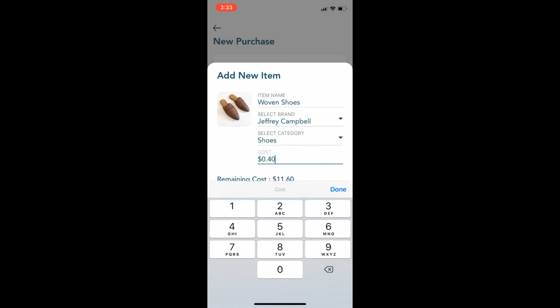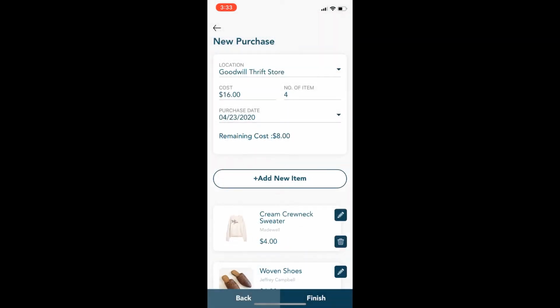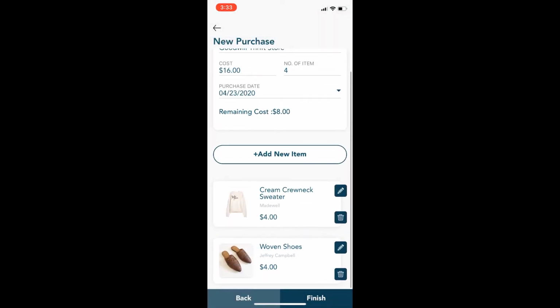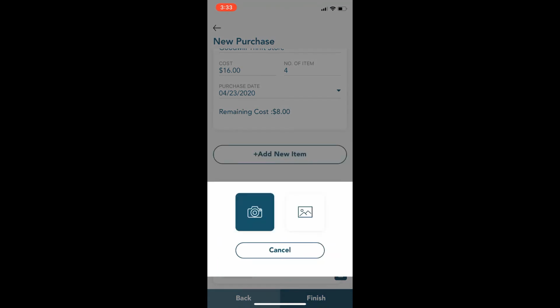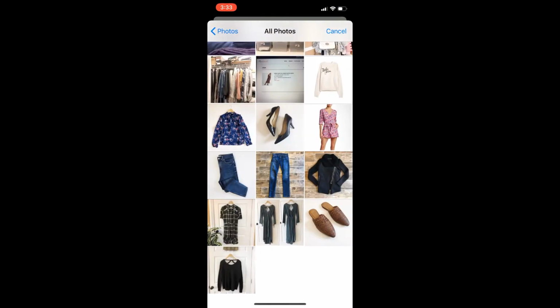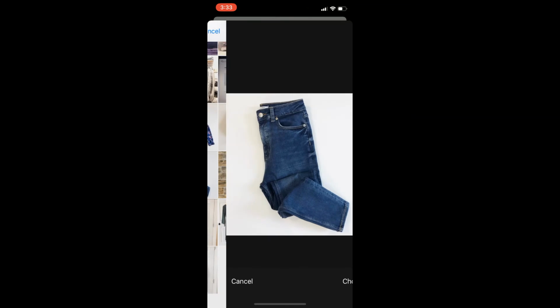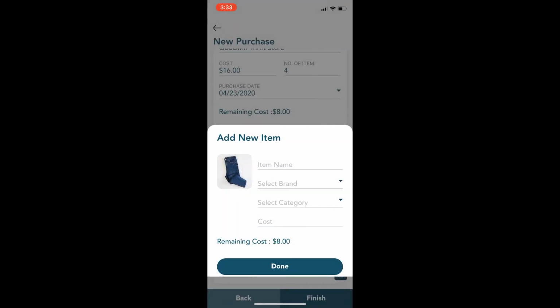And watch that remaining cost right there. When I type in $4, you'll see it's gone down to $8. It's just counting down what the remaining cost is on this receipt. That way, it's just like a way for you to check and make sure that your math is right by the time that you finish adding in all these pieces.